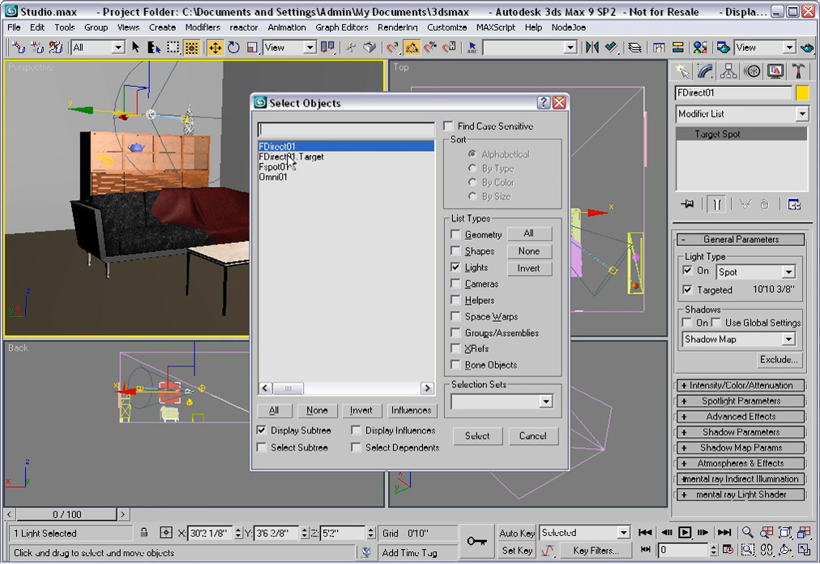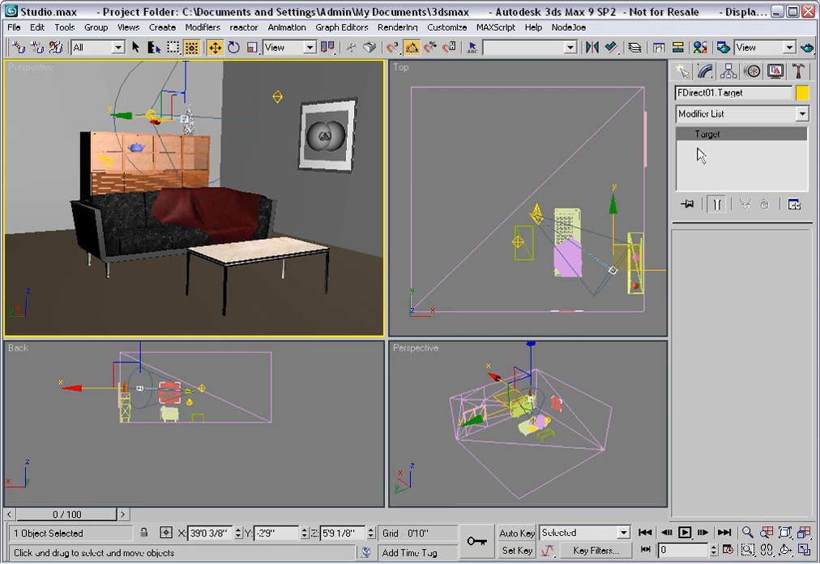Notice that the node is still called fdirect01, so this can be a little misleading. This is now a targeted spot, so it really should be tspot01. So just be aware that if you change your mind and alter the light type or whether it's targeted or not, you might want to rename the light as well.